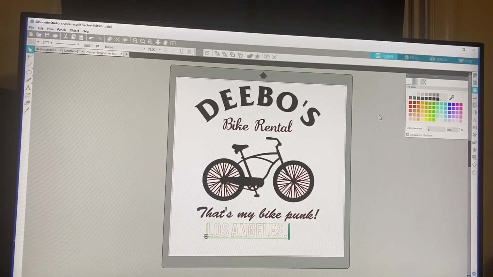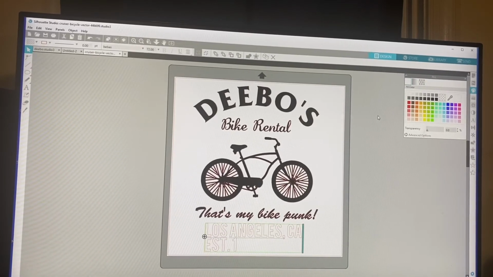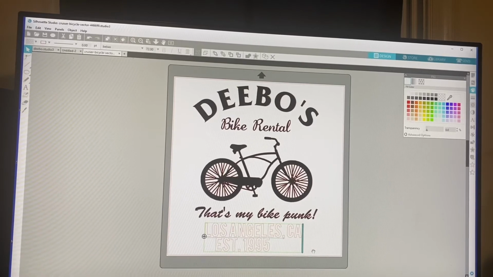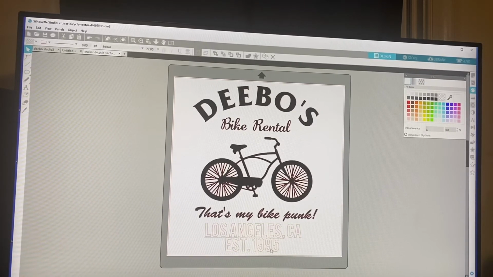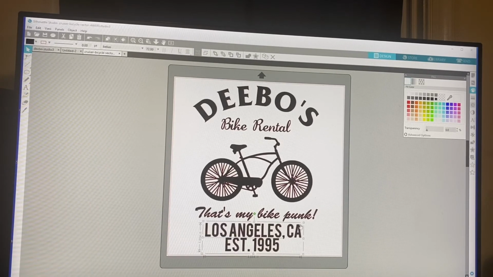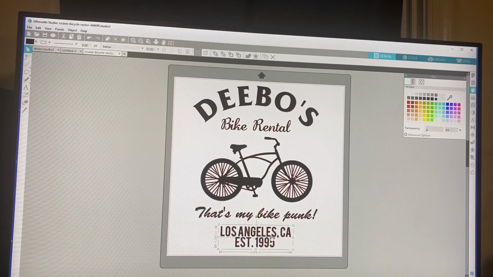That's important. CA, Los Angeles, California. And we're gonna put established 1995. So now what we wanna do, kind of move this over, center it. So where we think it look good, that looks good. Make that black. We wanna shrink this down just a little bit, just a taste. Center that right about there, that looks good.